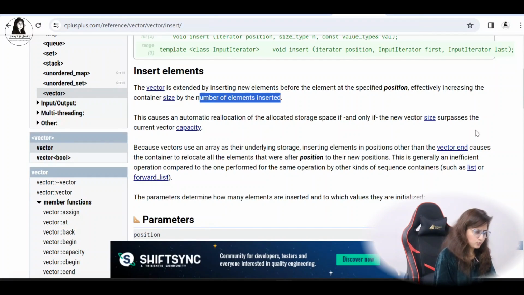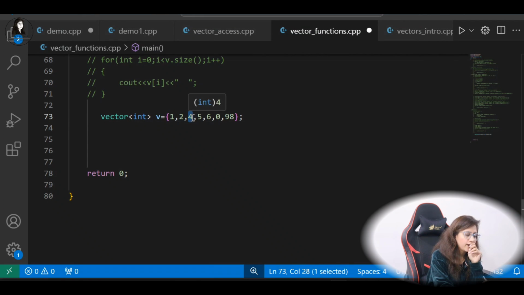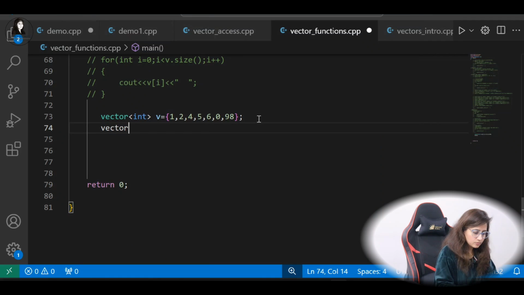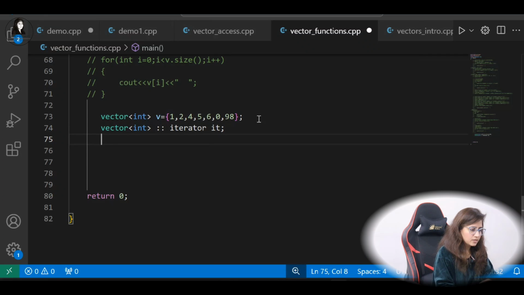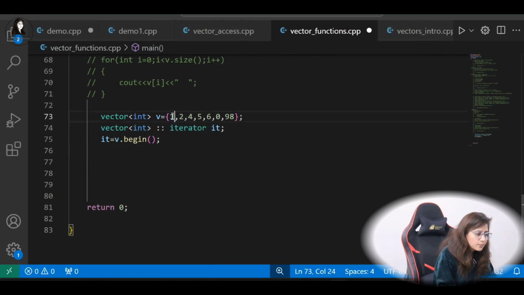So let's see how you are going to use this. Now we have a vector v and these are the values in this vector. Now I want to insert values here at a position, right? You have to give what value you want to insert, how many values, and the position. To point to the position, we use an iterator, obviously. So let's create an iterator. We know there is an iterator in STL, so let's use that. Suppose I name it IT, and I initialize IT to v dot begin. So first it will point to the beginning, right?